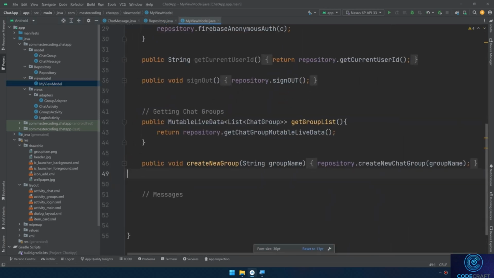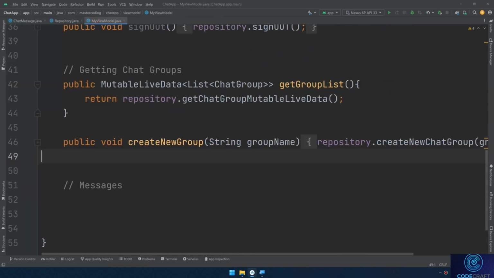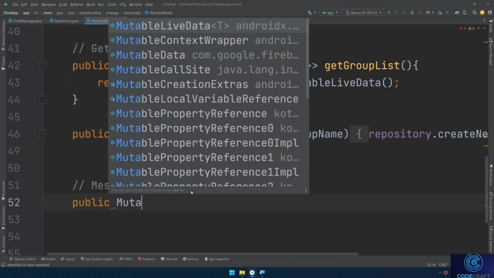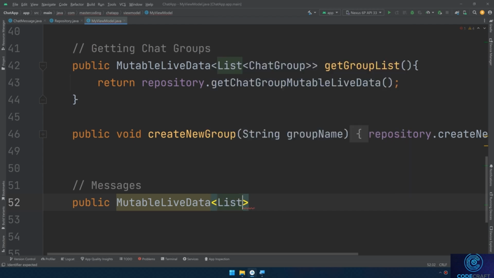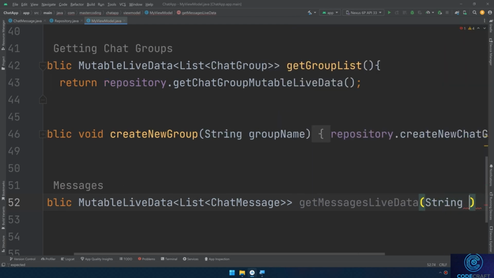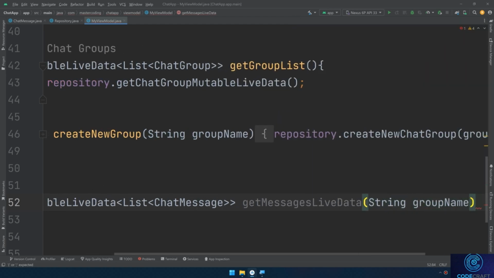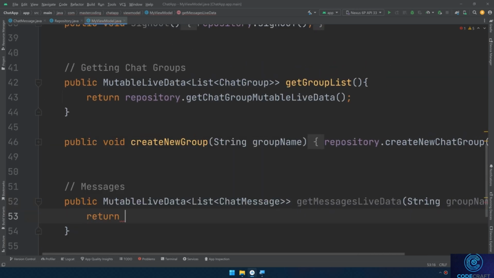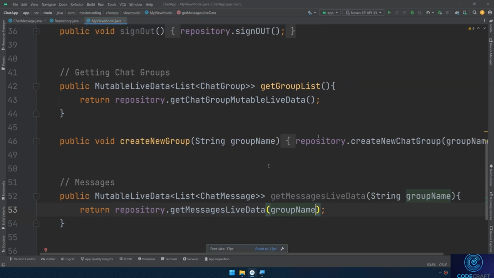So I'll create a function similar to that of the repository. Here I'll create public MutableLiveData of list of ChatMessage, getMessagesLiveData. And of course, I need to match the returning type and the parameters. And inside this, I need to call return repository.getMessagesLiveData. And here I need to pass the group name as a parameter for this function.